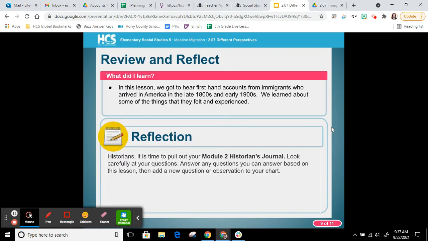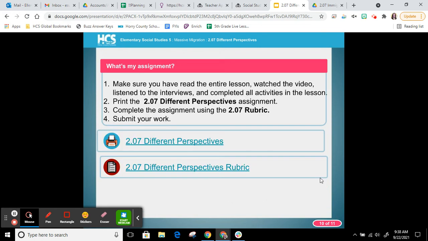On page 9, you'll come to your reflection, and you've got your Module 2 Historian's Journal that you're working on. And you'll add any questions or observations to your chart. And then on the last page is your assignment, 2.07 Different Perspectives. This is your assignment. This is what you're turning in.